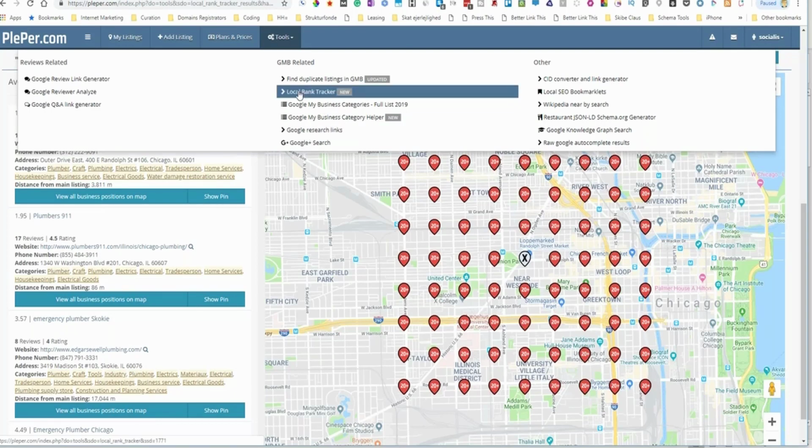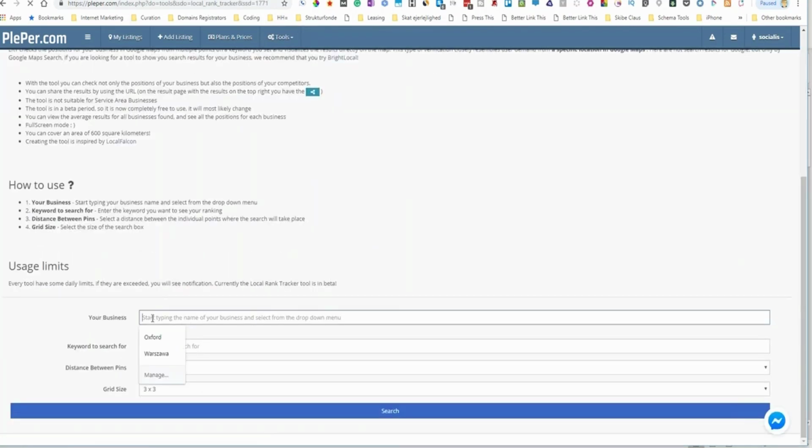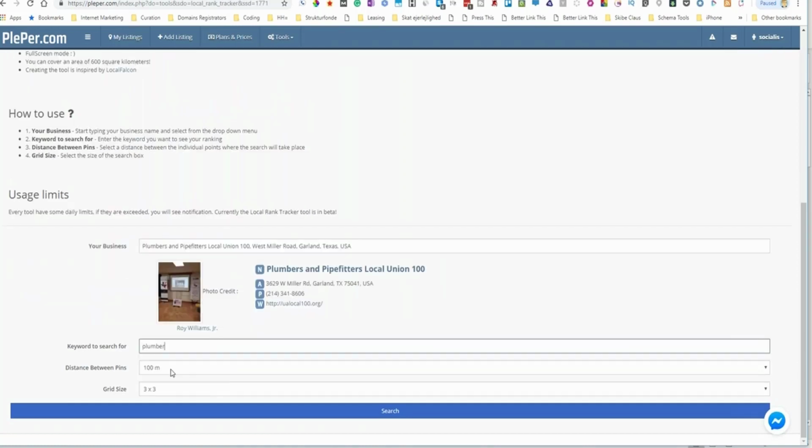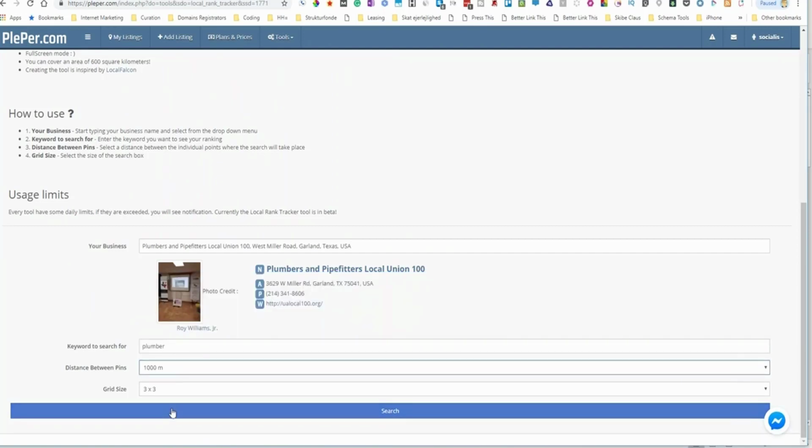But the one that you're going to look for is this one, the local rank tracker. And it comes up like this. Then you go and put in a business, plumber or something. We're searching for a plumber or emergency plumber or whatever. We take 1,000 meters and we take a grid of 5 by 5.